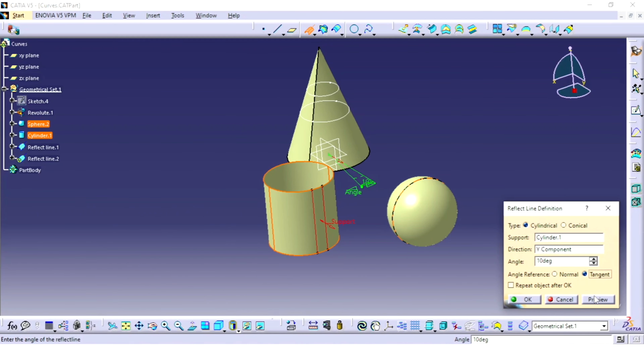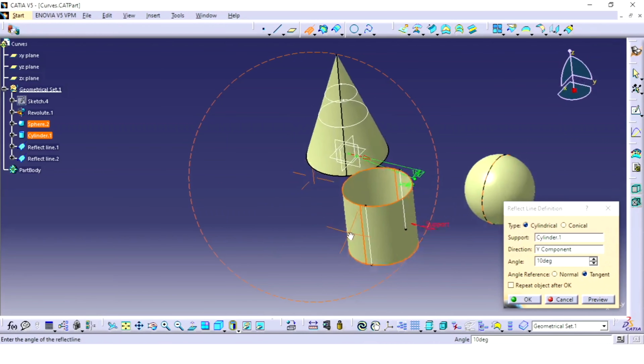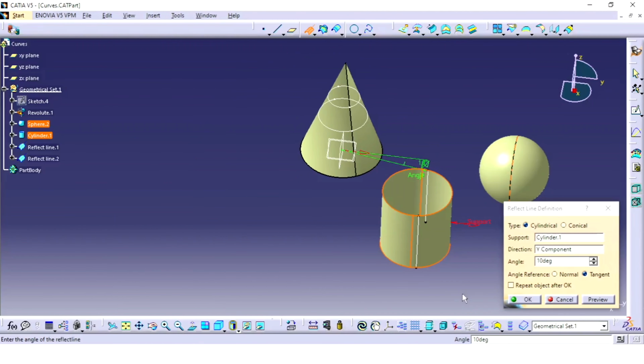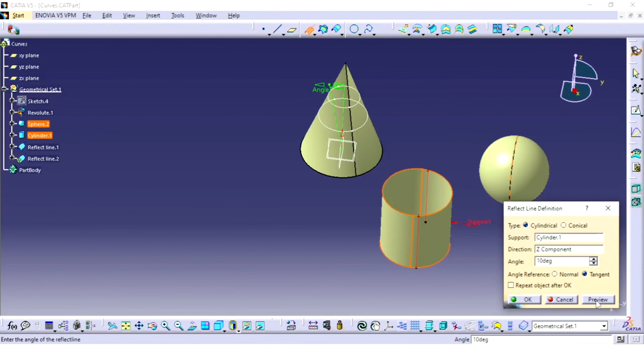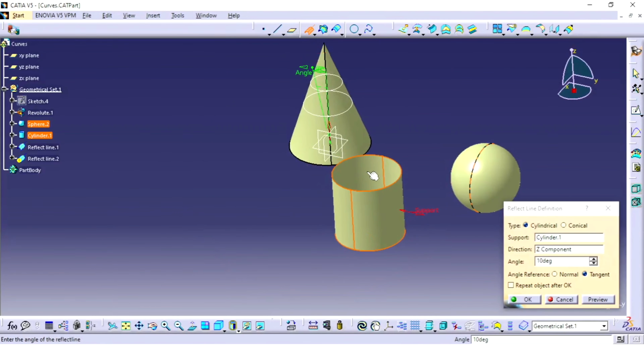If I say tangent and preview, then also you can find there are two angles created on the plus and on the minus side. If I say the z axis, let's see what happens. If I say the z axis and preview, then it will create an error because in the z axis we don't have any surface available.